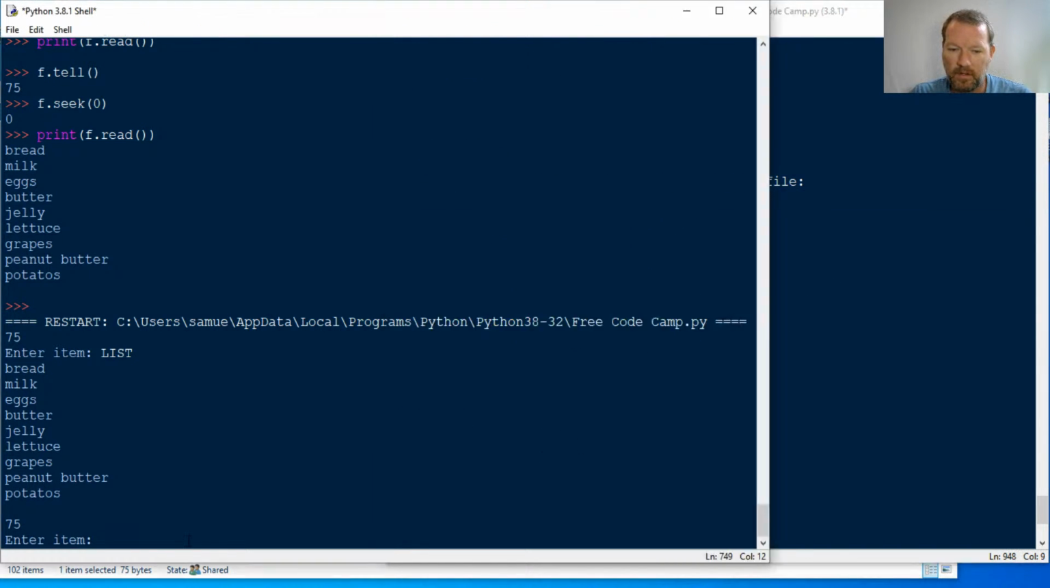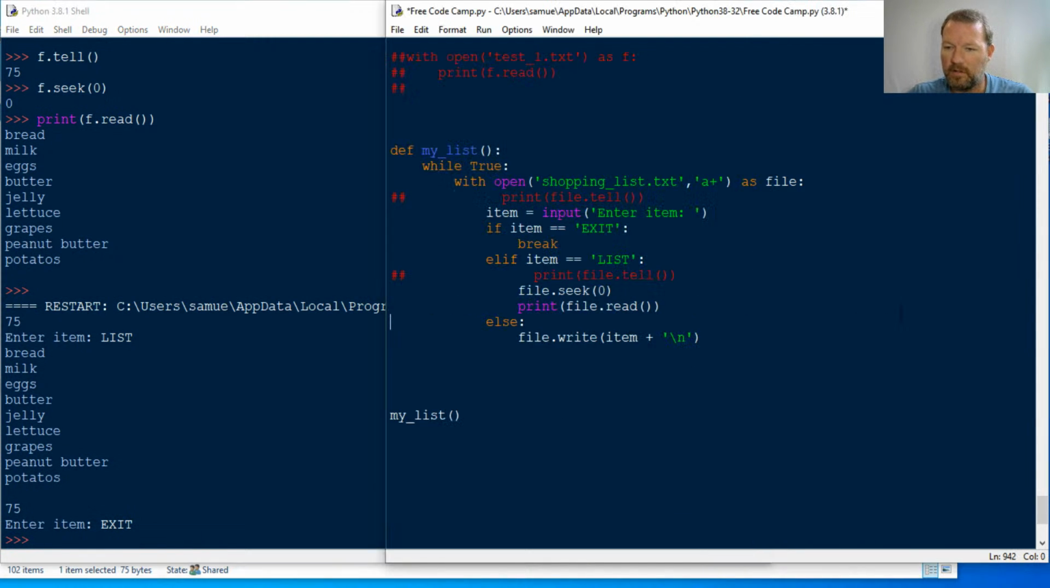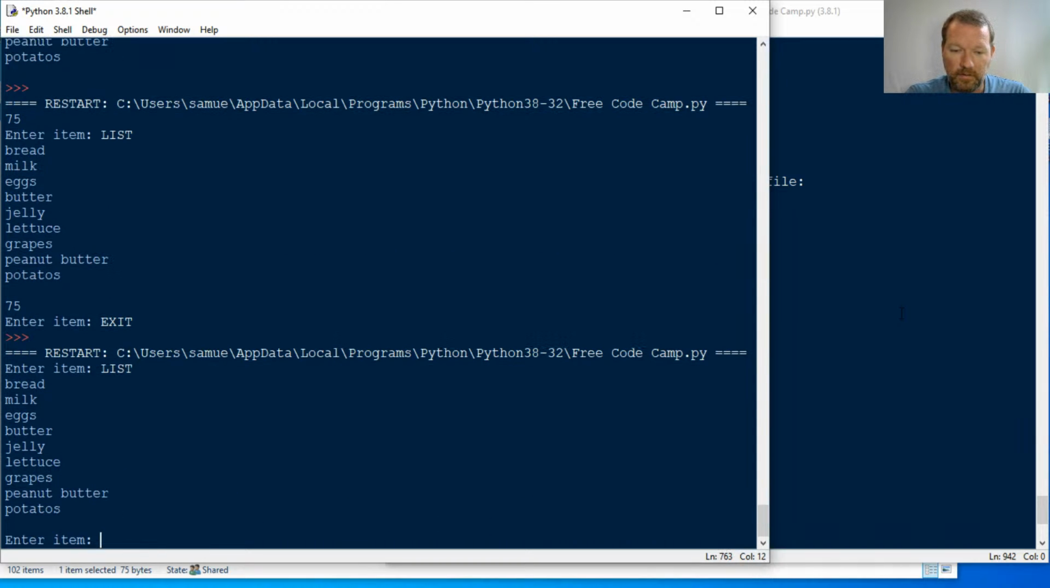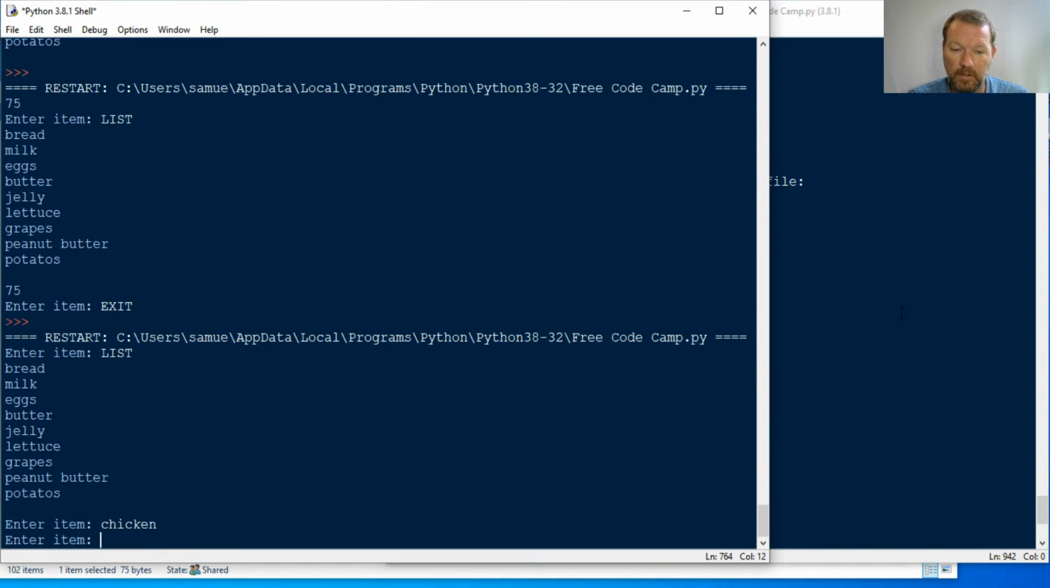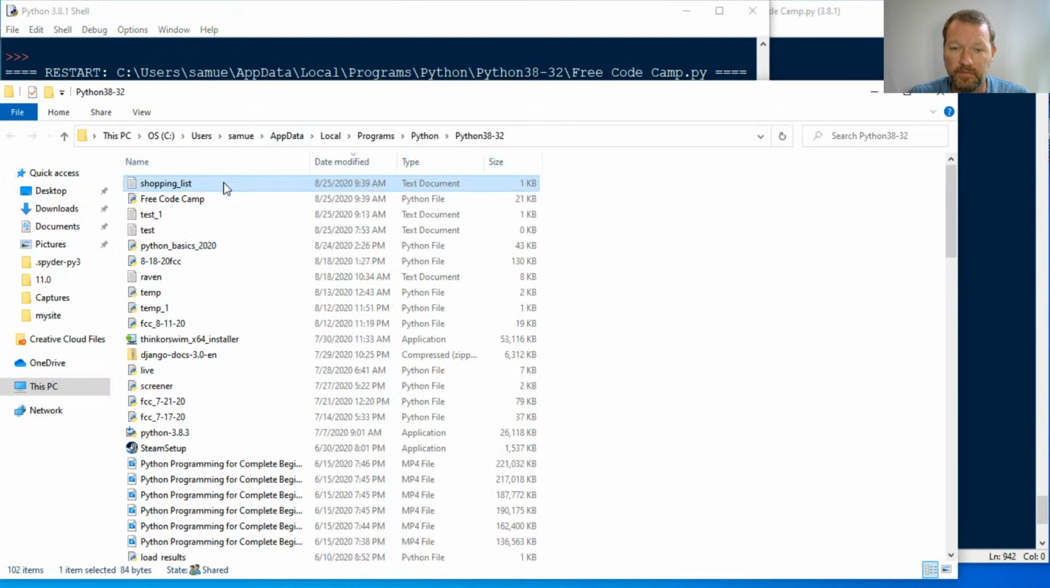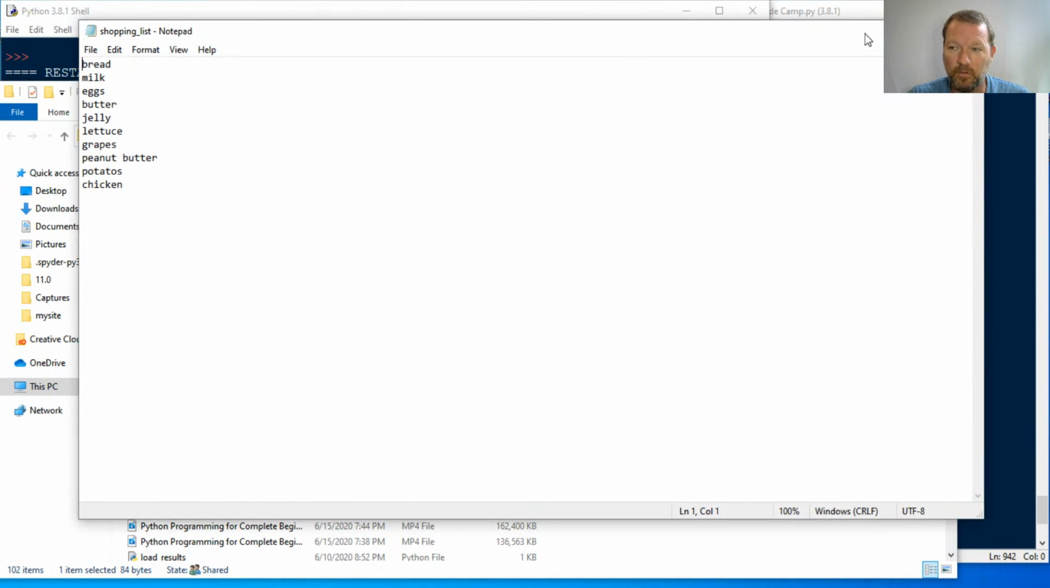So let's go exit. Let's run this. List. Cool. So I got bread, milk, eggs, butter, jelly, lettuce, grapes, peanut butter, potatoes, and let's add chicken. One more. And then let's exit. So cool. Now we're going to verify that everything is functioning and working, very cool.